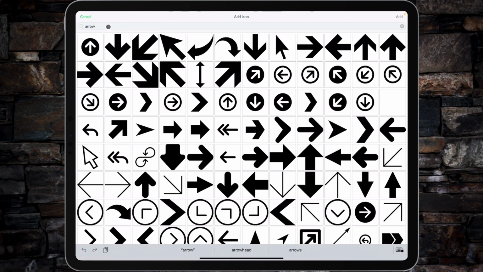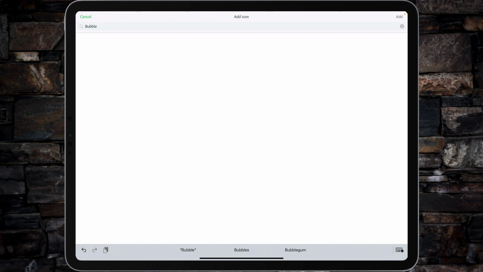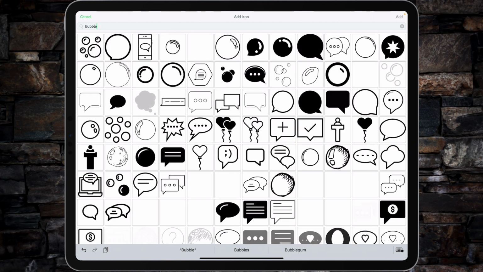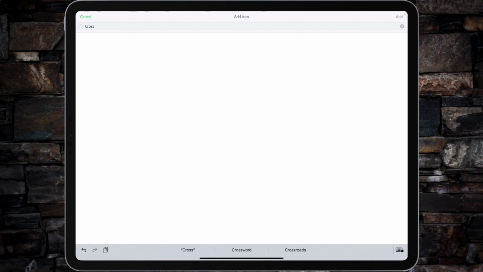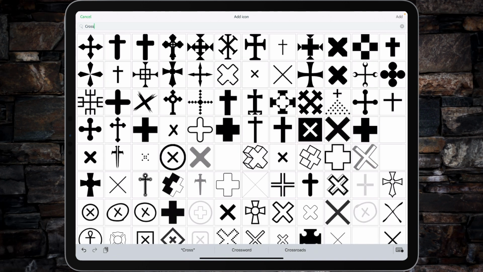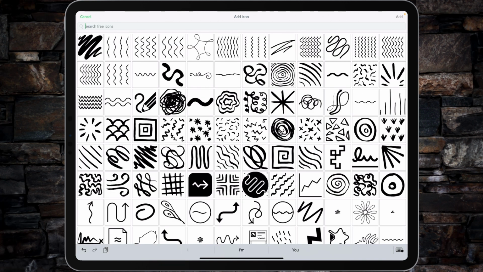Now, I've already been searching for arrow, but you can literally type in anything you want and it'll come up with different graphics that you can effectively use copyright free. So you just got to think of what you want to use. For example, I could do cross. Got all sorts of different types of crosses. Today, we're going to do an arrow.